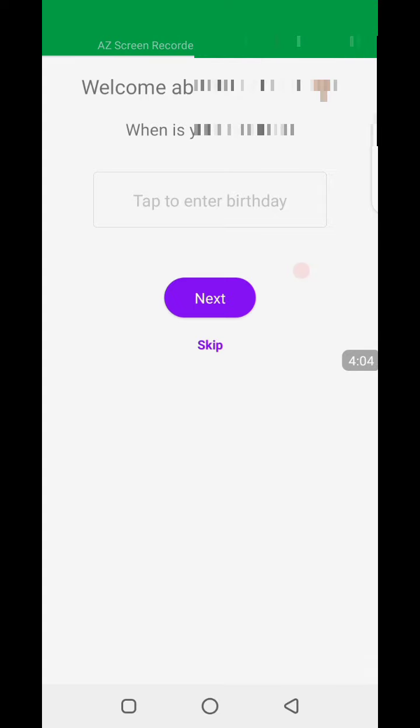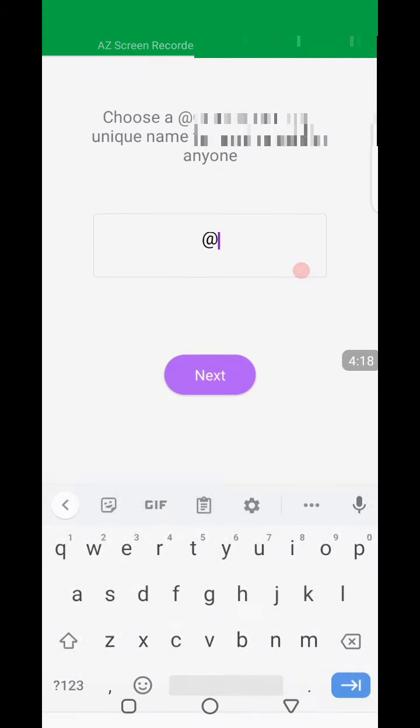Next, they'll ask you for the birth. So you enter the ID, you enter the birthday which is on your ID. Okay, we are done with that. This is not my real information. So the next thing you have to do is to click next.